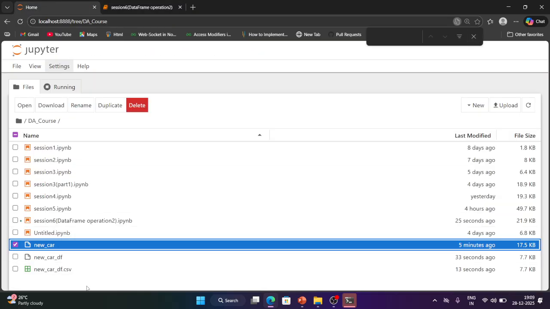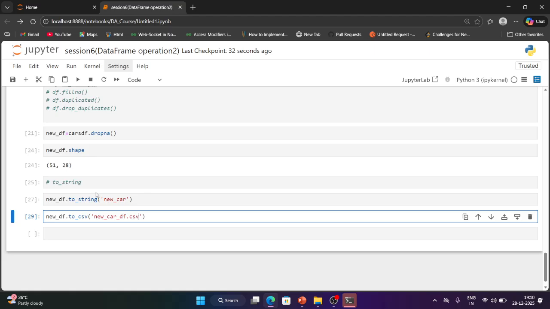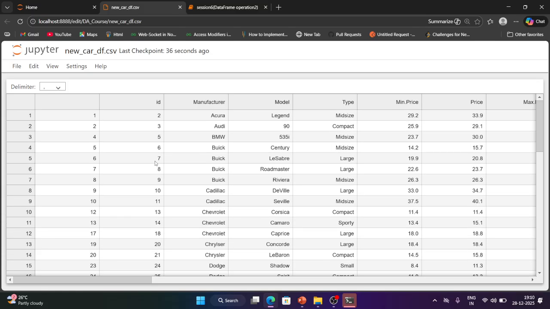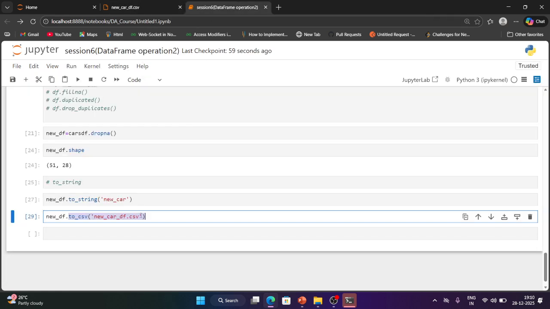Here you can see we are getting that in the form of a CSV file. Previously we had converted that into a string format, and now we have converted this into a CSV file. If you open this new_car_df.csv file, here you can see we are getting ID, manufacturer, model. Again, if you don't want indexing, here you can write index equal to false.